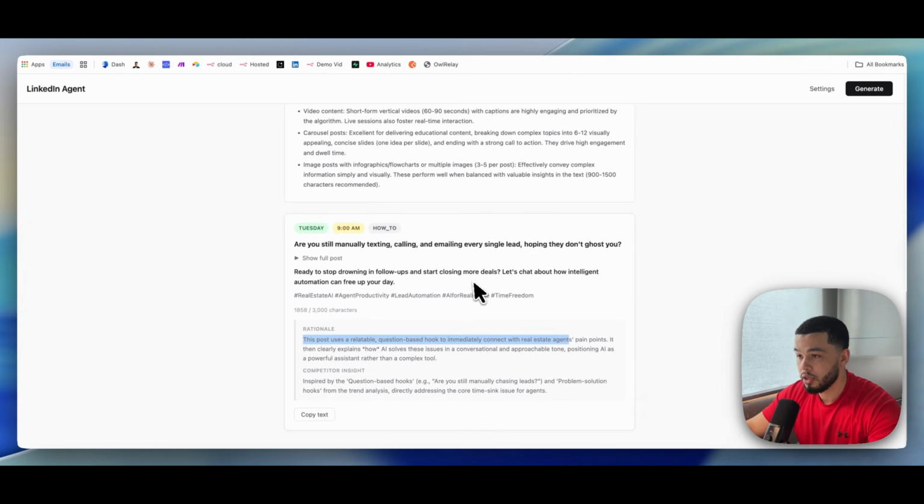Now, one key thing, as you can see here, is it didn't actually generate the image, and that's pretty normal with AI. Even though I've included it in the prompt, AI is essentially a black box. It's not going to follow your instructions exactly how you want it to every single time. So let's go back over to Claude Code and figure out how we can fix this.